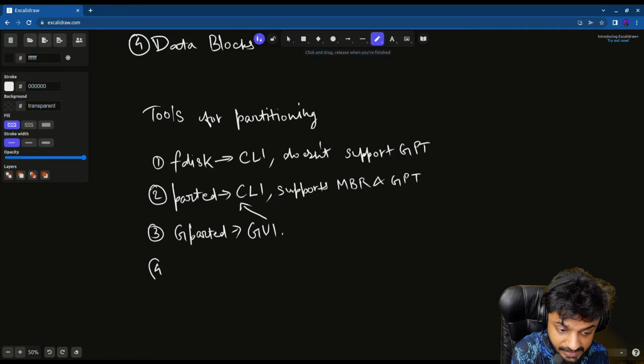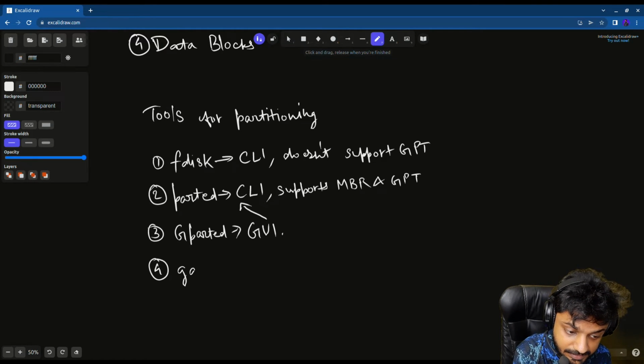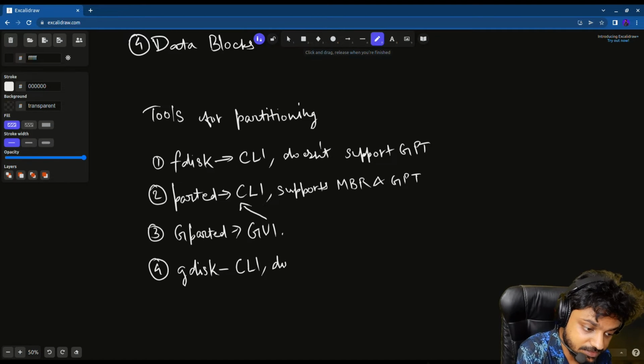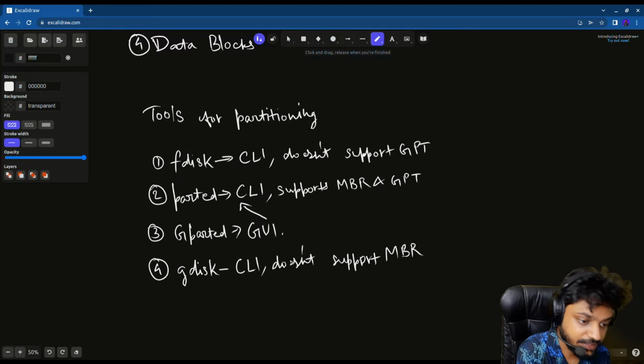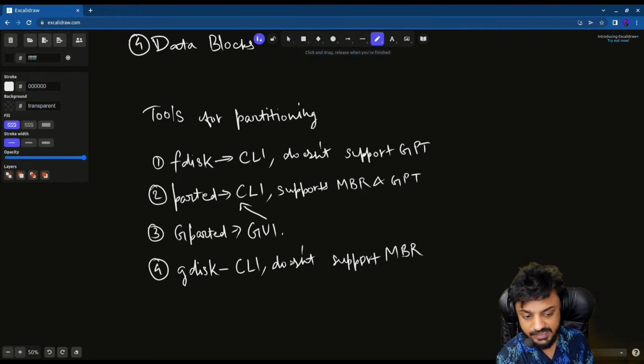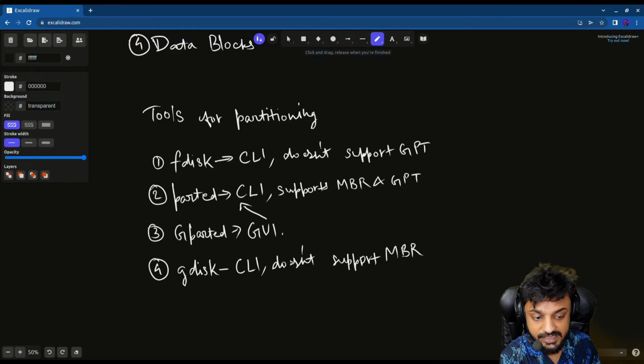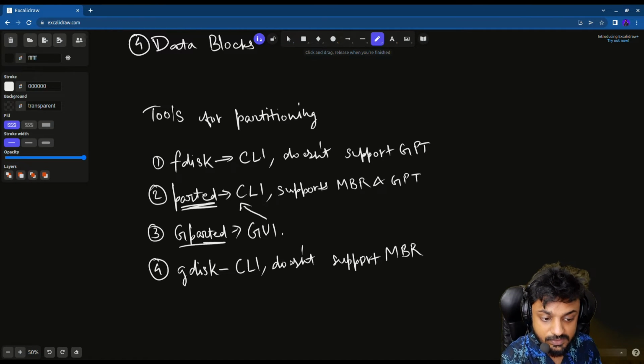And the fourth one that we have is called gdisk. Again CLI based, doesn't support MBR. So fdisk doesn't support GPT, gdisk doesn't support MBR, right? This parted is a CLI tool that supports both MBR as well as GPT. So this is the recommended tool that you should always use, and if you want a GUI version of it, then you can go with gparted.